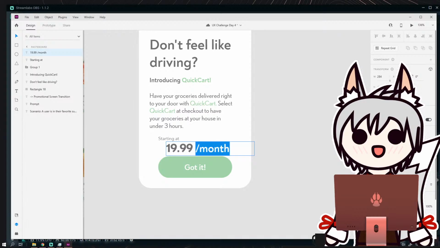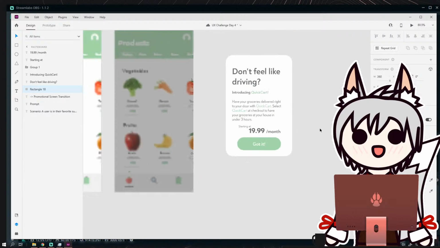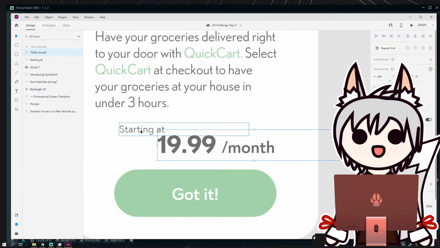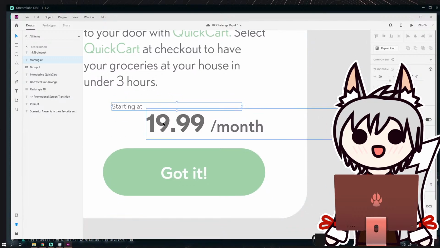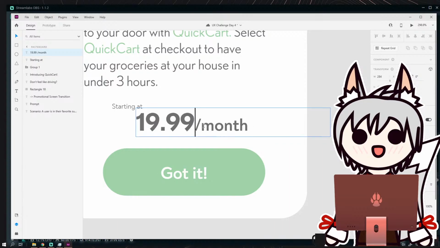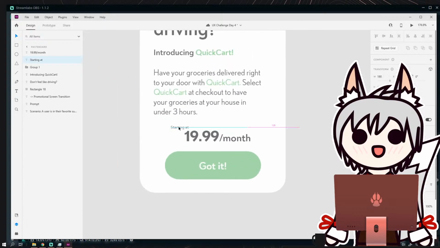I want this to be a little bit smaller because I want the main draw to be for $19.99 a month. Starting at $19.99 a month. Maybe this could be a little bit smaller, to 10. Starting at $19.99 a month. And let's do like sign up.